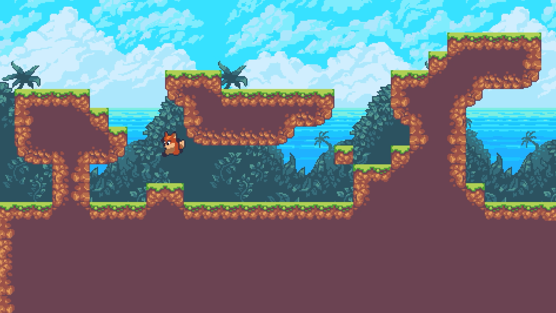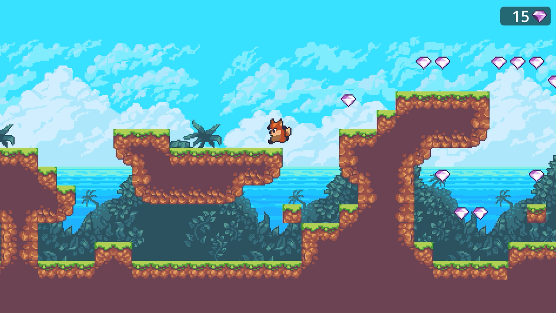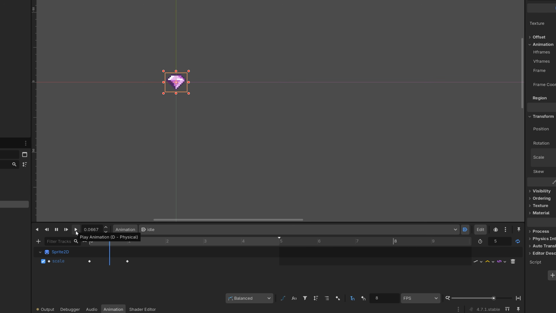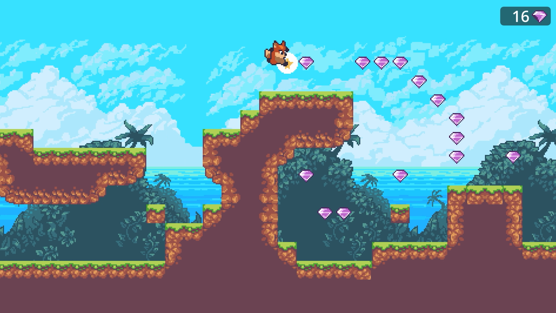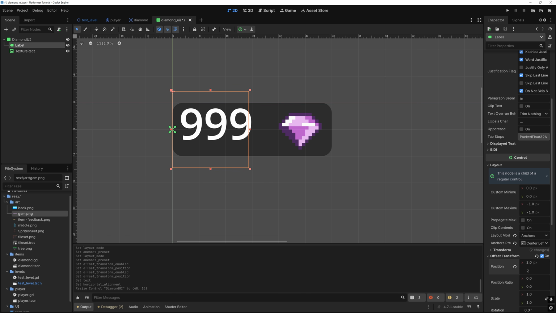What fun is a platformer without collectibles? In this video, I'll teach you how to add collectibles like these diamonds to your platformer. We'll look at different methods for animating them, how to add objects to a level using the TileMap system, make the player collect them, and finally how to display the number of items collected.